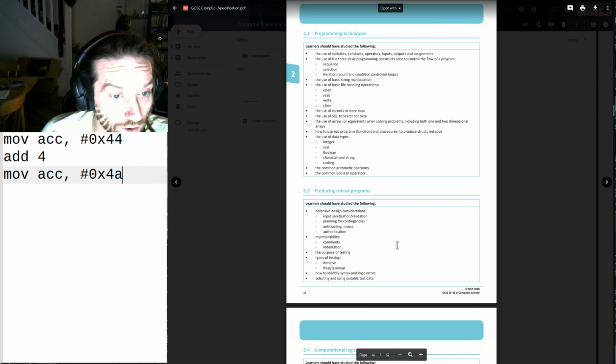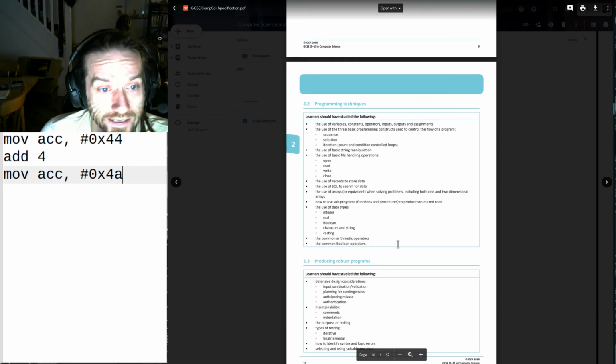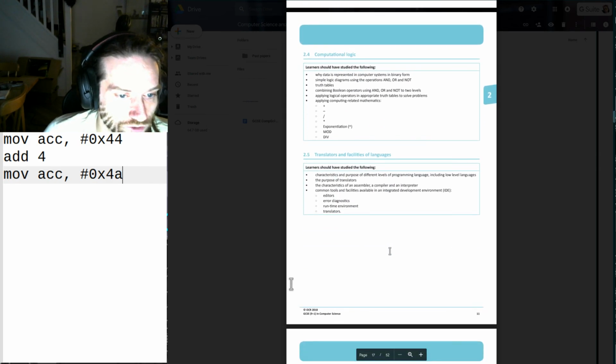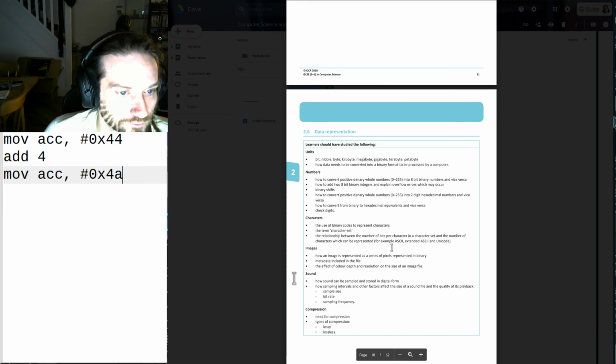You don't need to know how to subtract binary. You only need to know how to add binary. As far as I'm aware, binary subtraction is A-level stuff.